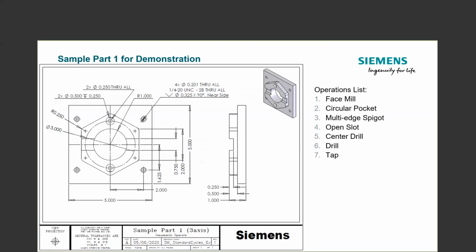So we'll be doing that, and we'll be doing this open slot, and then we'll go through and center drill all 6 holes. What's kind of interesting about that is they'll be on different planes. So we'll use the center drill functionality on different planes, and then we'll go to drilling those same holes and tapping those holes. And time permitting, maybe we'll throw a little engraving in there as well.